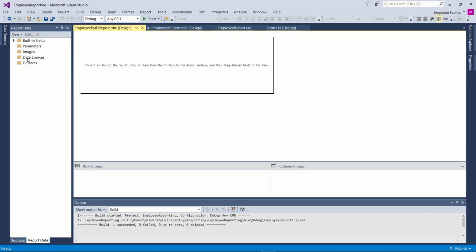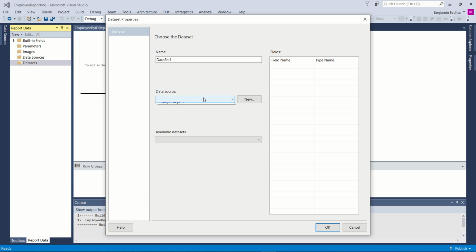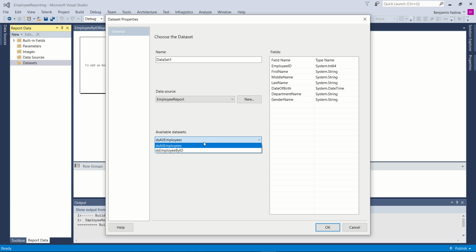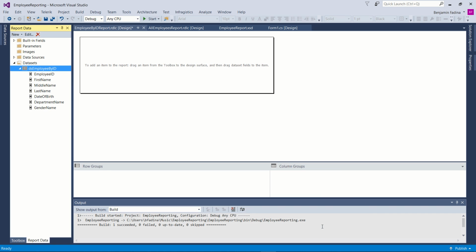I right click on data sets and I'll say add data set. My data source is still employee report. This time around, I'm picking DS employee by ID, and I'll change the name of this data set from data set 1 to DS employee by ID. Then I'll click OK.